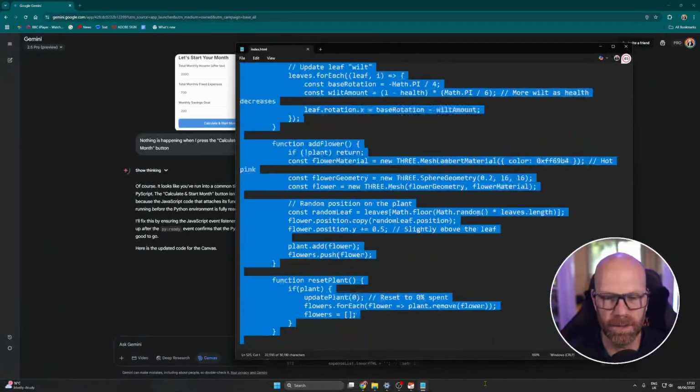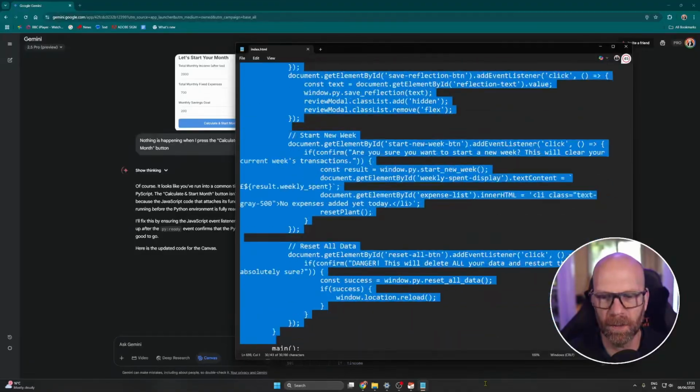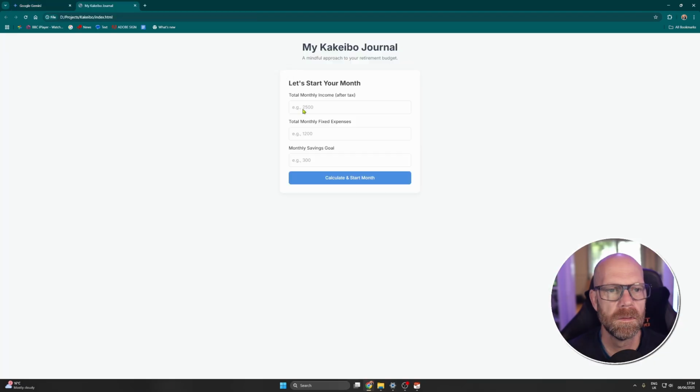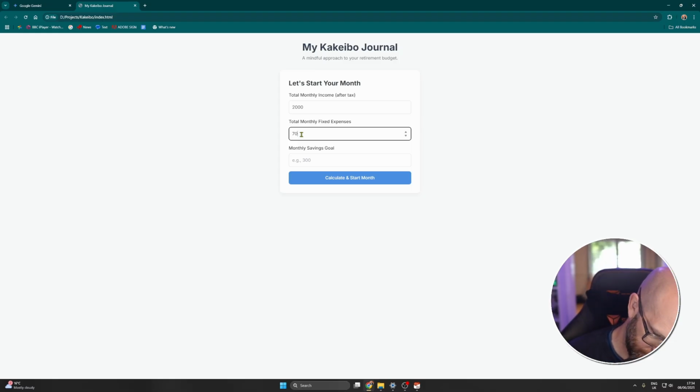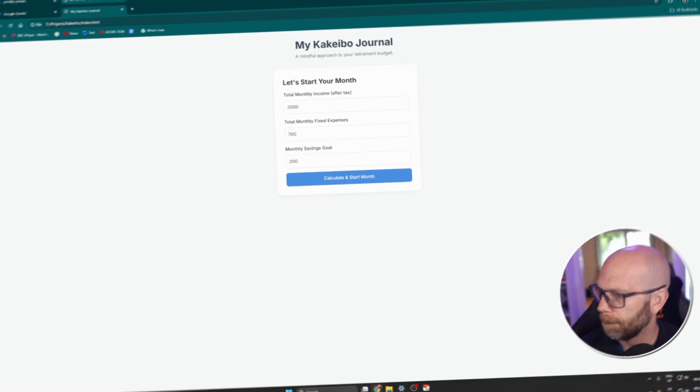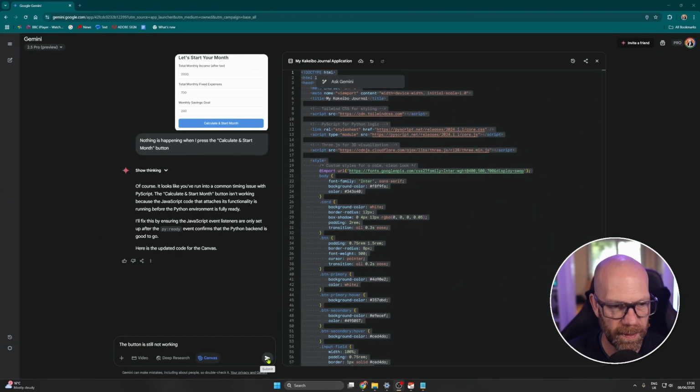Now, I know I could just cut and paste it all over this, but I just like to know that the sheet is entirely blank before I put in the new stuff. Okay, so say £2,000, £700, £200. Same problem. So let me work on this a bit and then we'll see whether it can solve it. Okay, so the button is still not working.